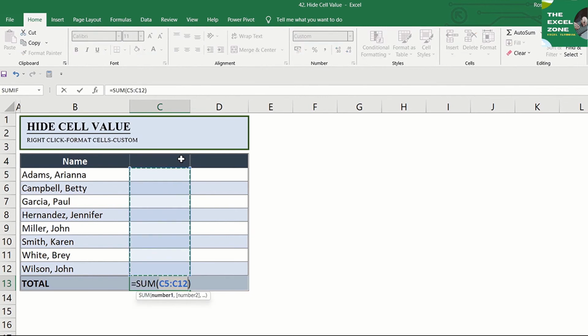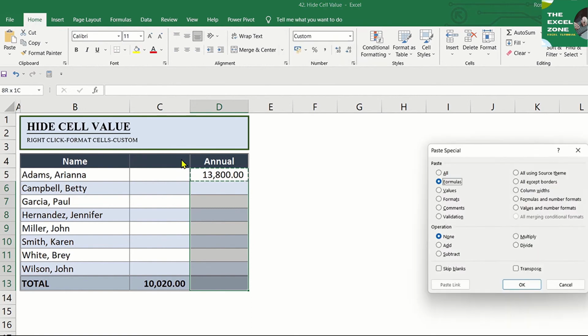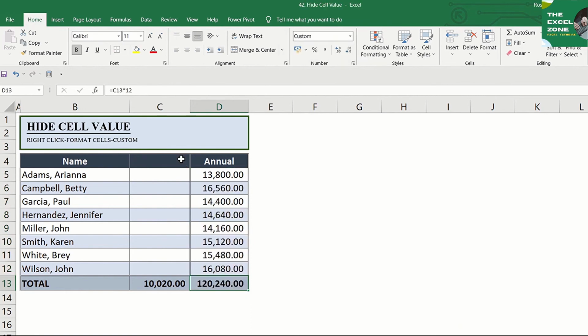Try getting the total and the annual figures. So they work. The cells just look blank, but the values are still there and display in the formula bar. This is a great way to hide info.